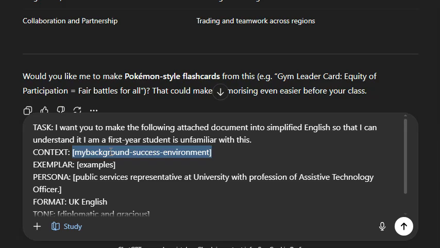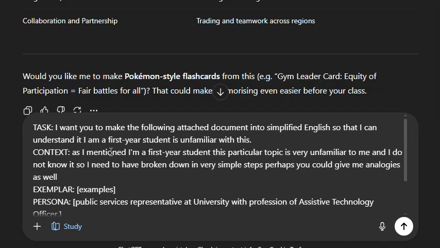Context. As I mentioned, I am a first-year student. This particular topic is very unfamiliar to me and I do not know it, so I need to have it broken down in very simple steps. Perhaps you could give me analogies as well, comparing what it's like. Next field.